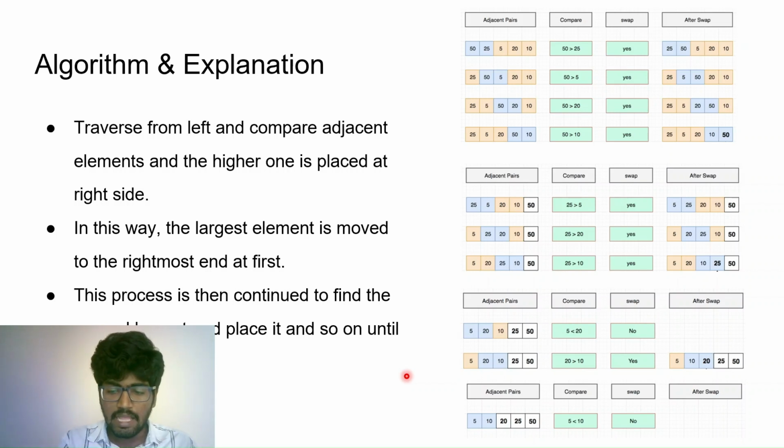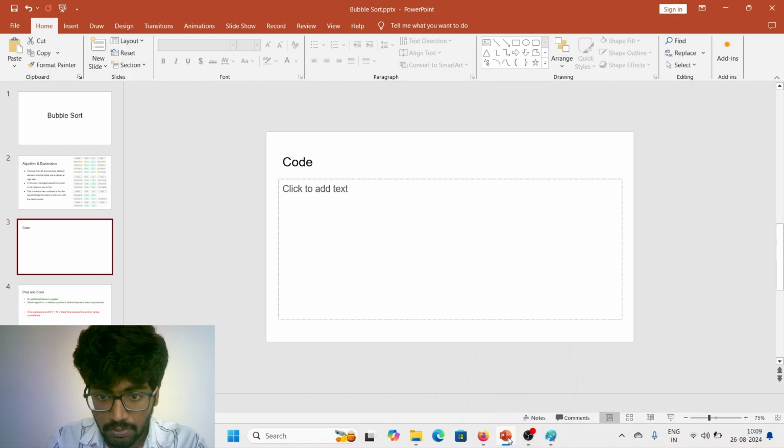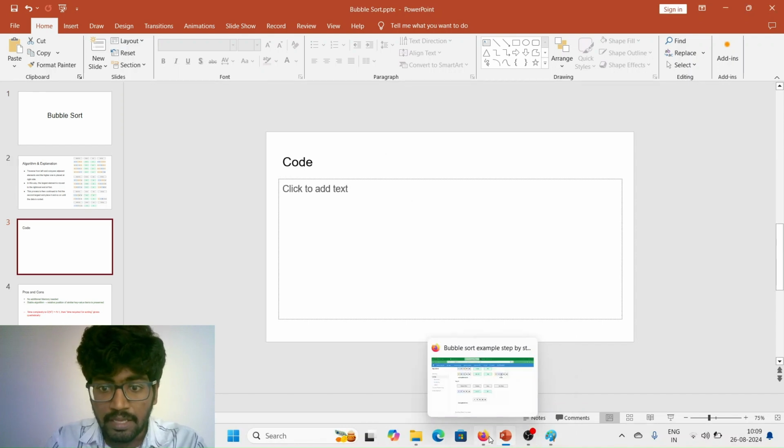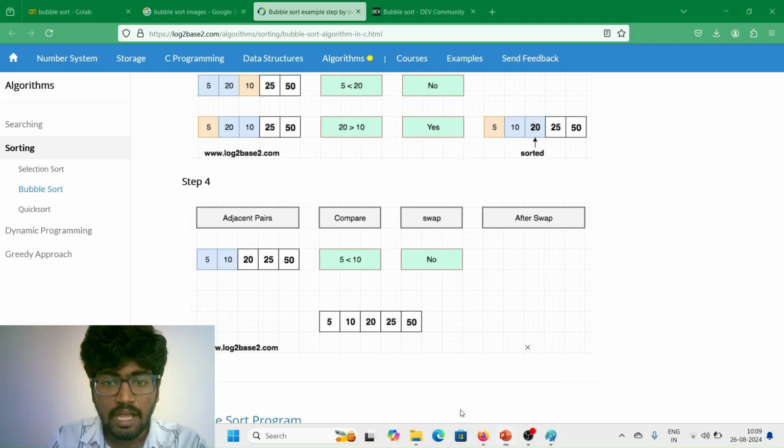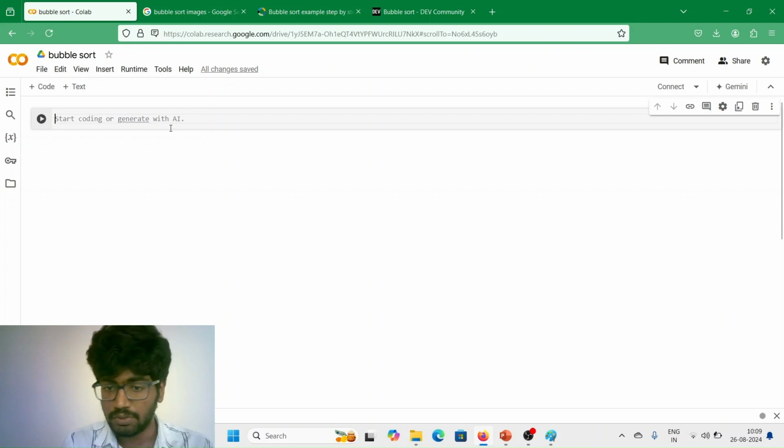Let's take a look at the code. I prefer to write code than show a typed up version over here. So let's go to my code editor. Yeah, this is my code editor. I am using Colab for mine. If you want, you can use Colab. That's up to you. So basically, first you need to move from left to right.